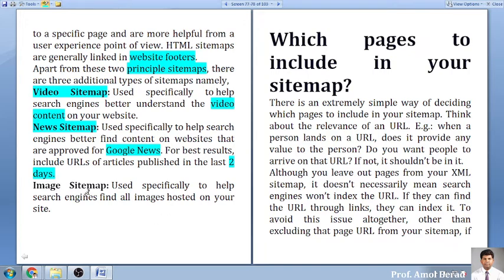And the third one is the image sitemap, usually specified to help the search engine find all images hosted by your site. So all images which are there in your website will be automatically visible on your site.